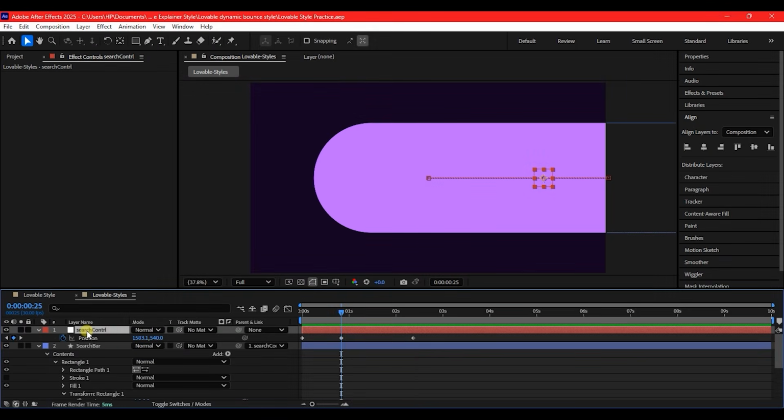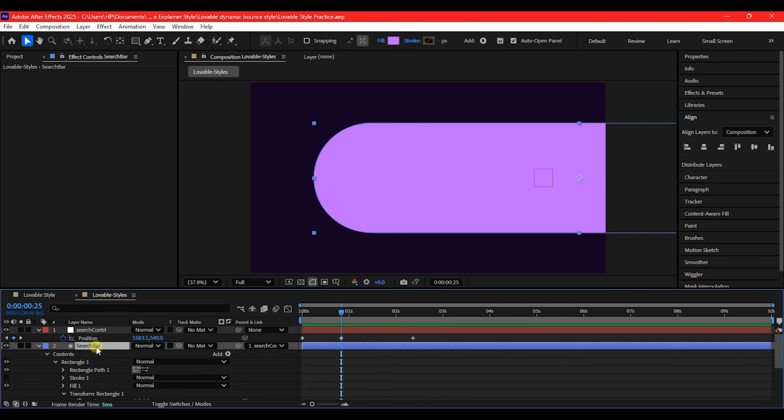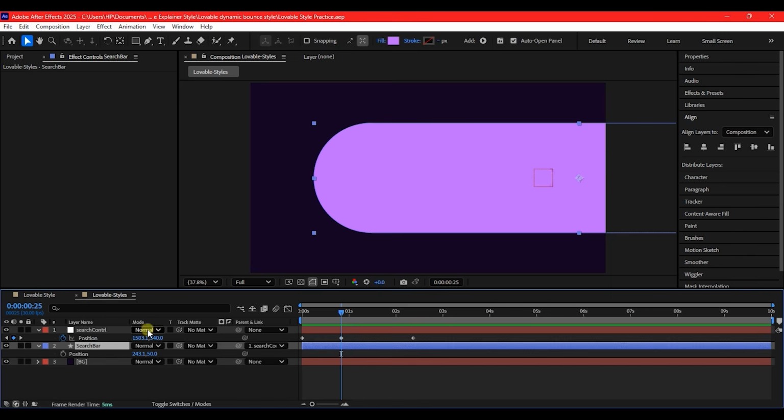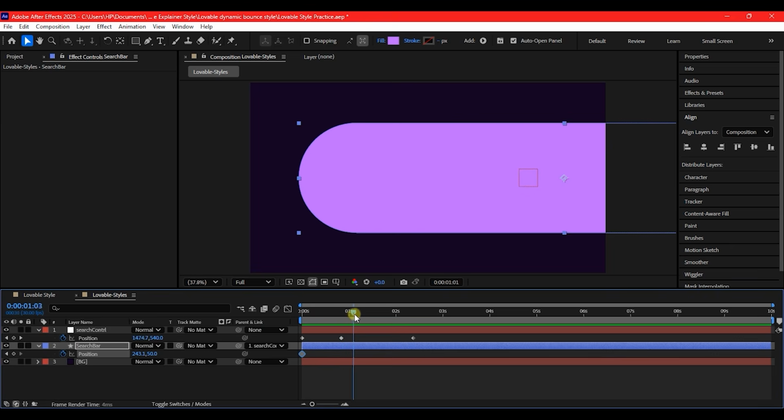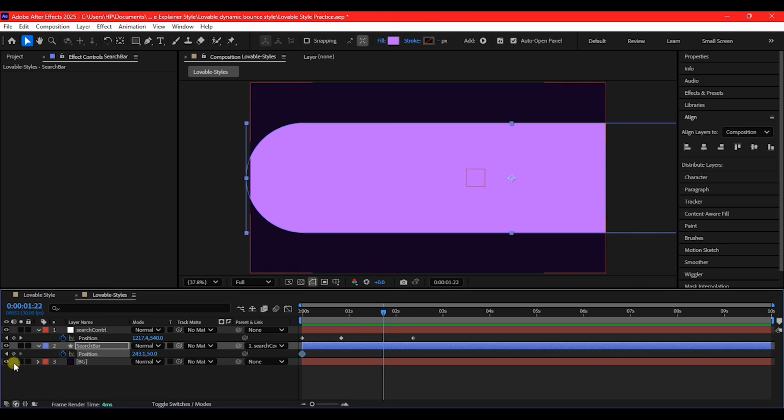By the way, in After Effects, if you are moving things left to right or right to left, meaning you are adjusting the X values. Now let's select the shape layer, which is the search bar. Hit P on the keyboard to reveal the position property. We're going to come back to 0. Then we set a keyframe for the position. Then we're going to go to 1 second 22 frames forward in time. Then we're going to also set a keyframe at this point.